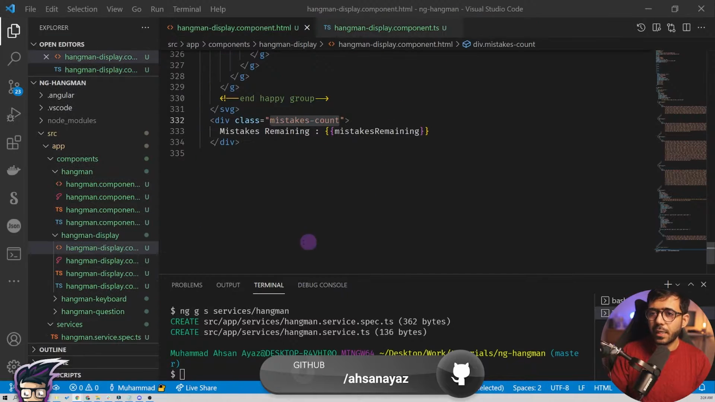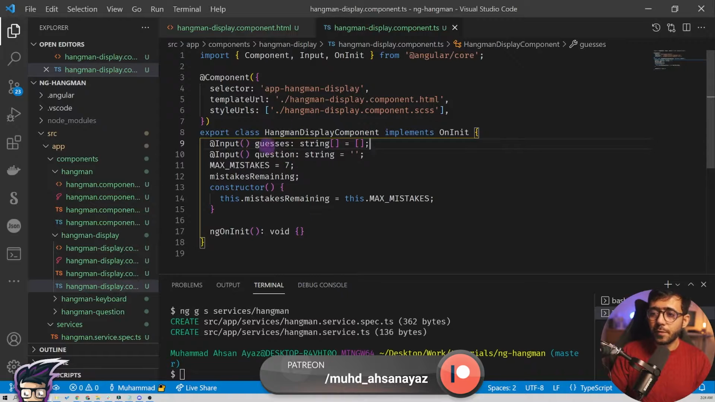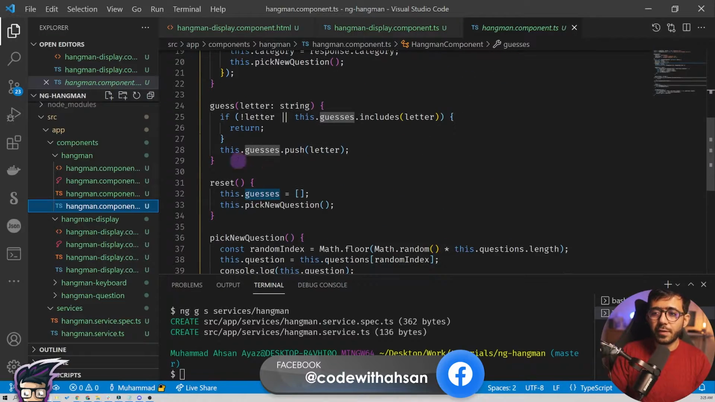So I'm just going to save this, and now let's talk about what happens when we make a guess. We are already importing the guesses here and the question here. Whenever we make a guess, it's going to trigger a change in this component. But before that, let's go to the main component, the parent one, where we have this guess method.